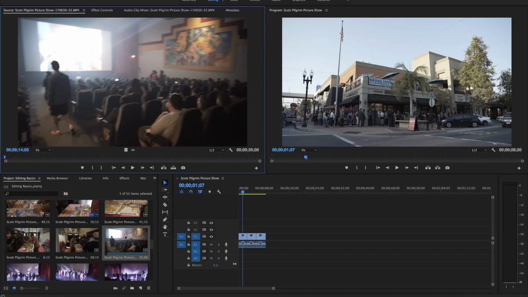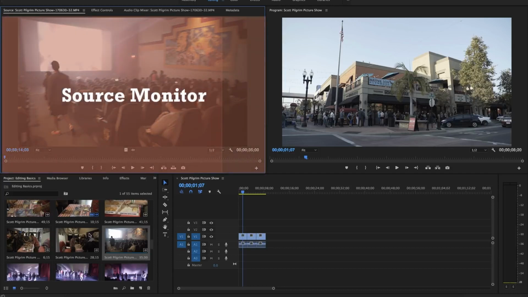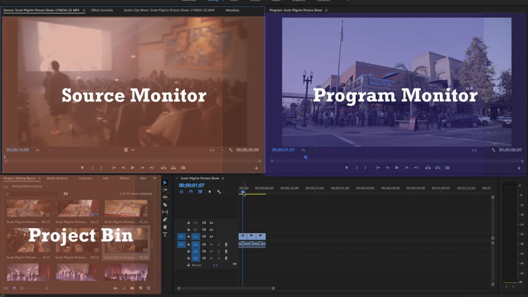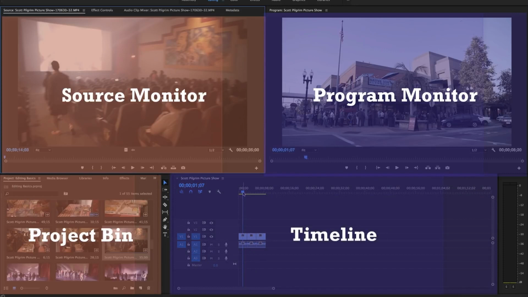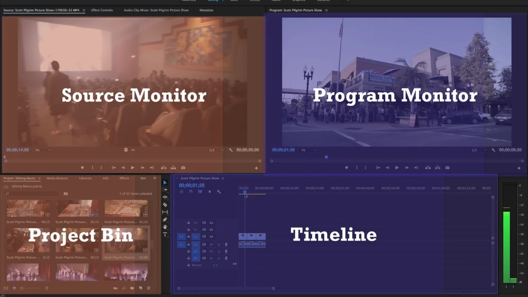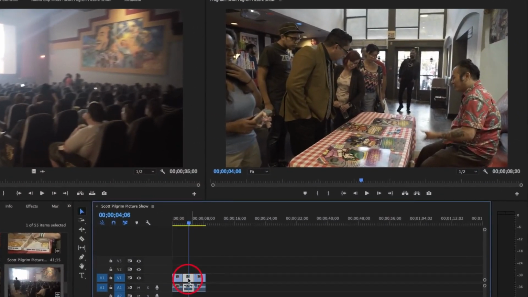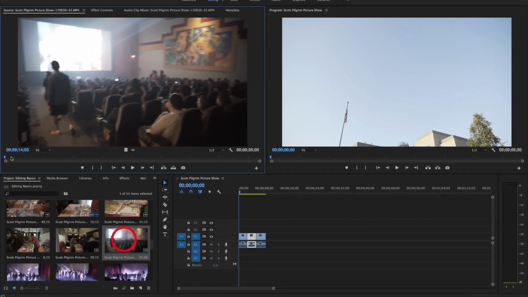Now I'm going to do a longer video that goes over the basics of the interface, but to quickly go over it, we have our source monitor that's tied to our footage down here, and we have our program monitor that's tied to our playhead over here on our timeline. Think of the playhead as a little eyeball that's looking straight down, and whatever it sees is going to show up in the program monitor. So if I hover over this clip, that frame is going to show up in the program monitor.